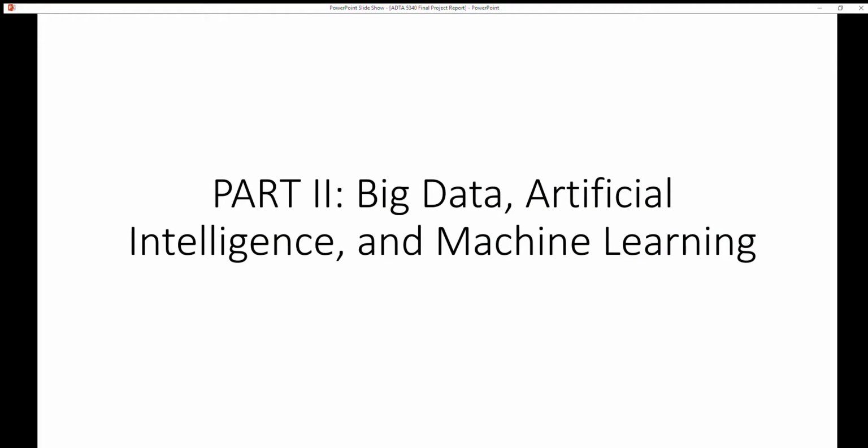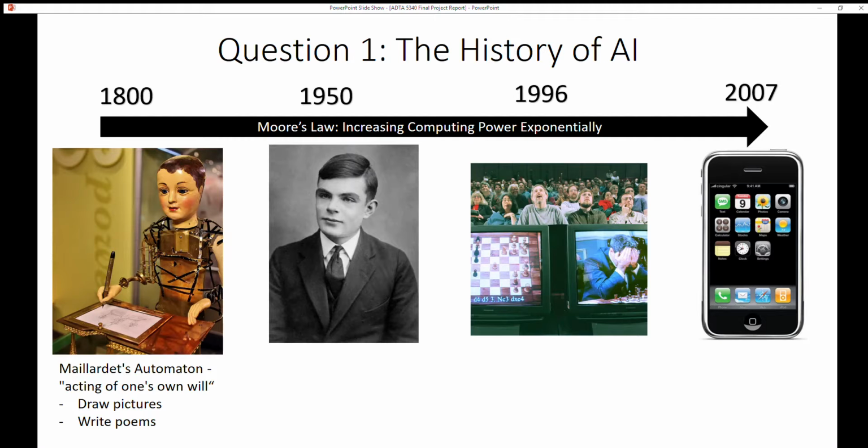So part two of what the presentation was about: three big questions. The first question was to describe the history of AI, and I broke this down into four different main stages through history. The first one started around 1800, and I have a picture of Maillardet's automaton. Automatons were machines that people created that were meant to mimic human behavior and human action.